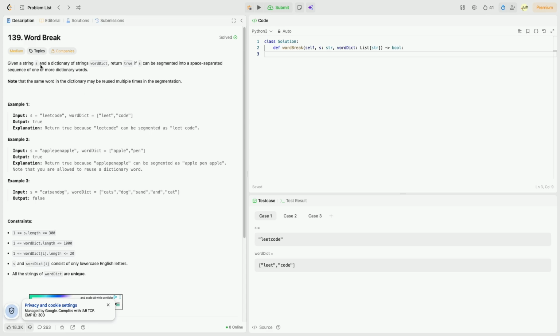So we're given a string s and a dictionary of words, and we should return true if we can segment that string into words from the dictionary. Here's a nice example. We have the string "leetcode", and the dictionary of words contains the word "leet" and the word "code". Obviously, you can split the string into "leet" and "code". So in that case, we have to return true.